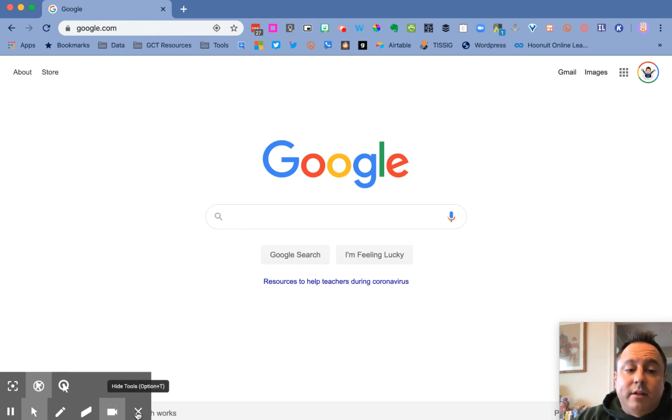So I can click that, but notice there's a little pop-up that says hide tools, option T. If I lose that, it's not easy to get that back if you forget what that keyboard shortcut is. So I'm going to click X, and then I'm going to click option T, and it's going to come back. So just remember that little shortcut. If you do want to get rid of the tools, you can get them back easily enough.